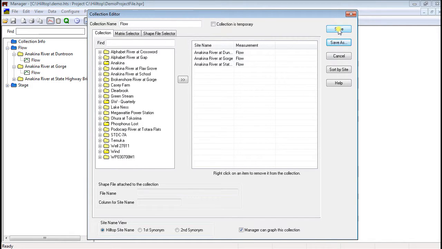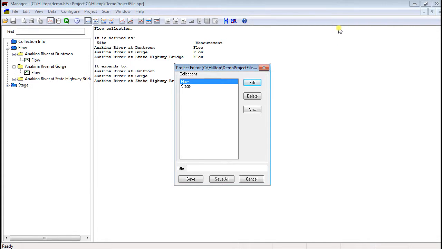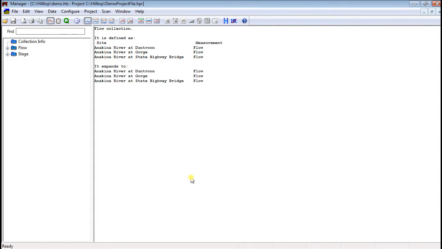We'll save our changes, and now we've been taken back to the project editor, as making changes to the collection also makes changes to the project, so we need to click Save here too, as we don't want to lose our changes at this point.